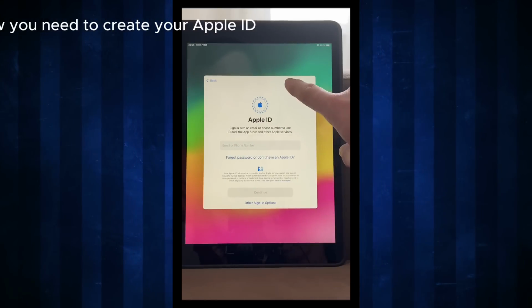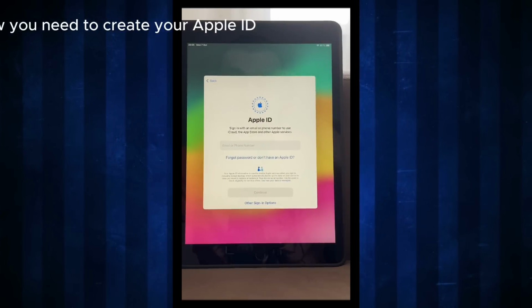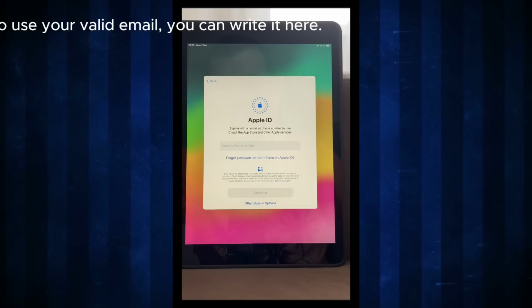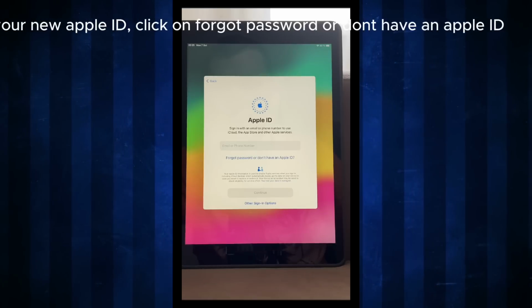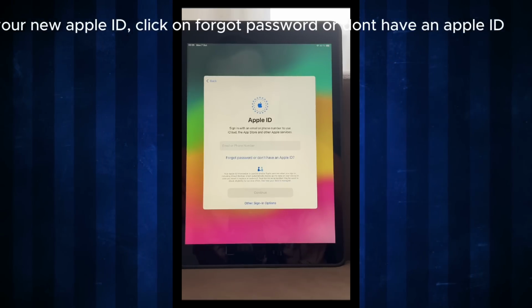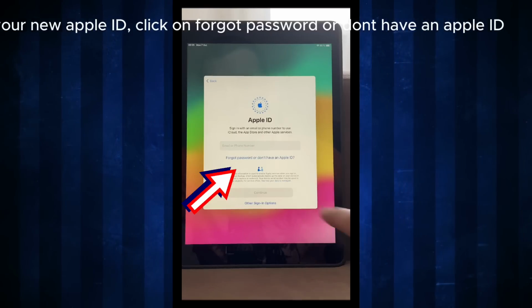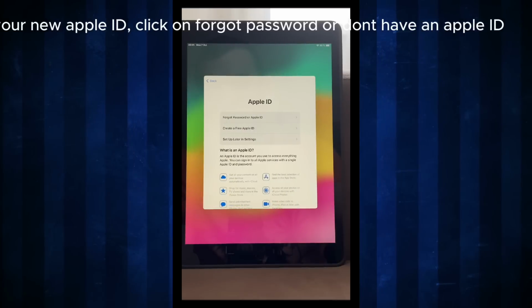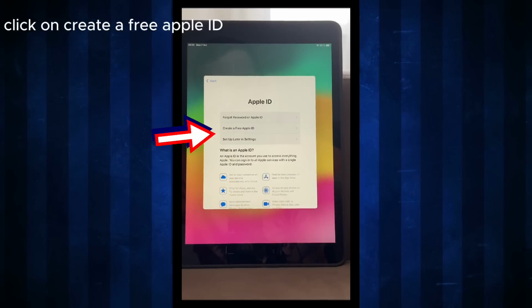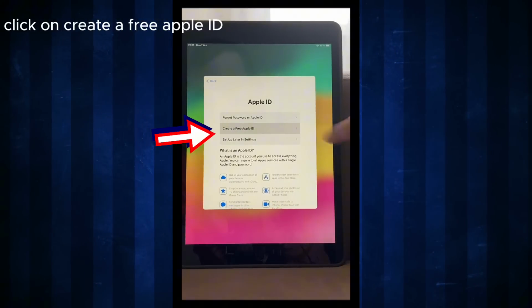Now you need to create your Apple ID. If you want to use your valid email, you can write it here. If you want to create a new email to your new Apple ID, click on Forgot Password or Don't Have an Apple ID. Click on Create a free Apple ID.